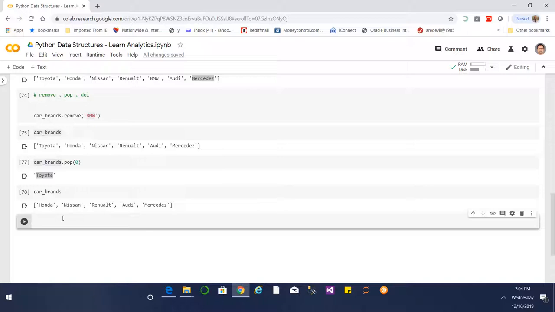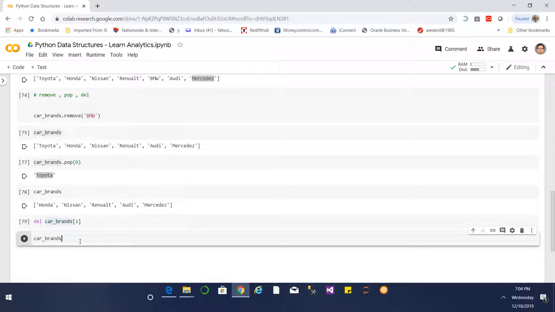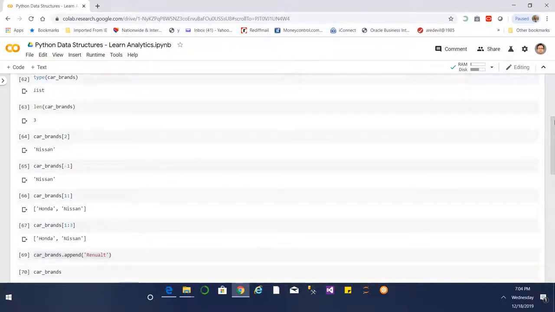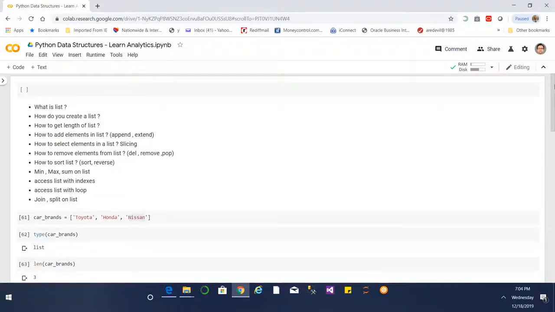Let's check del. In del you have to specify the index. So if you want to remove say Renault, which is at index number 2, you can specify that, and if you check, now Renault is no more there. Okay, so we learned how to remove elements from the list.